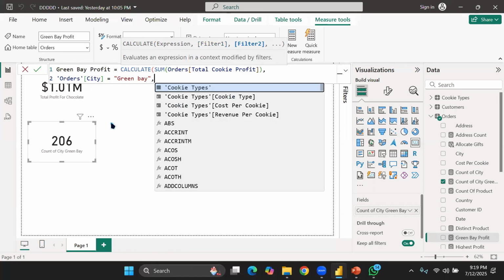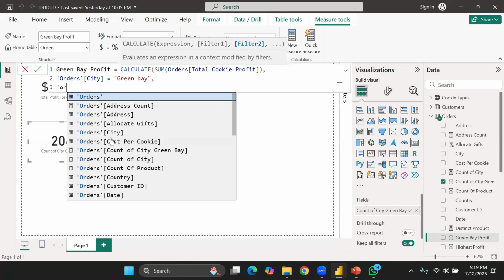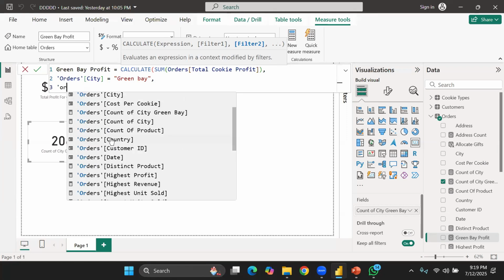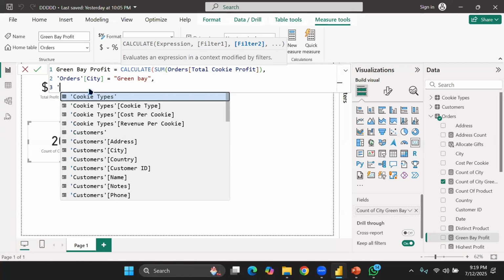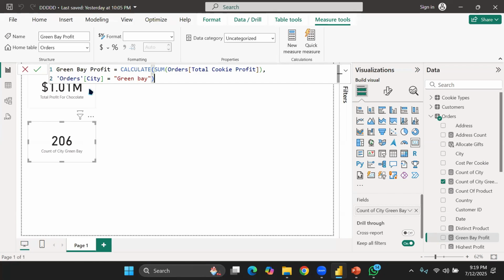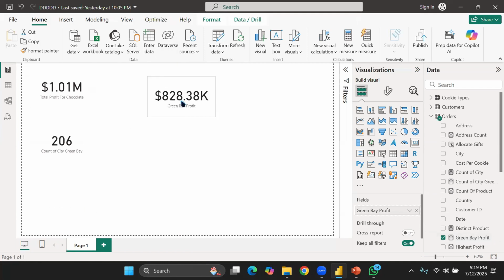Right? Comma. Then the next one is what? Okay, Green Bay total profit. Yeah, that's all. So now the total profit for Green Bay. Now, if I call out my card again and I click on Green Bay profit, this is the total profit made in Green Bay.